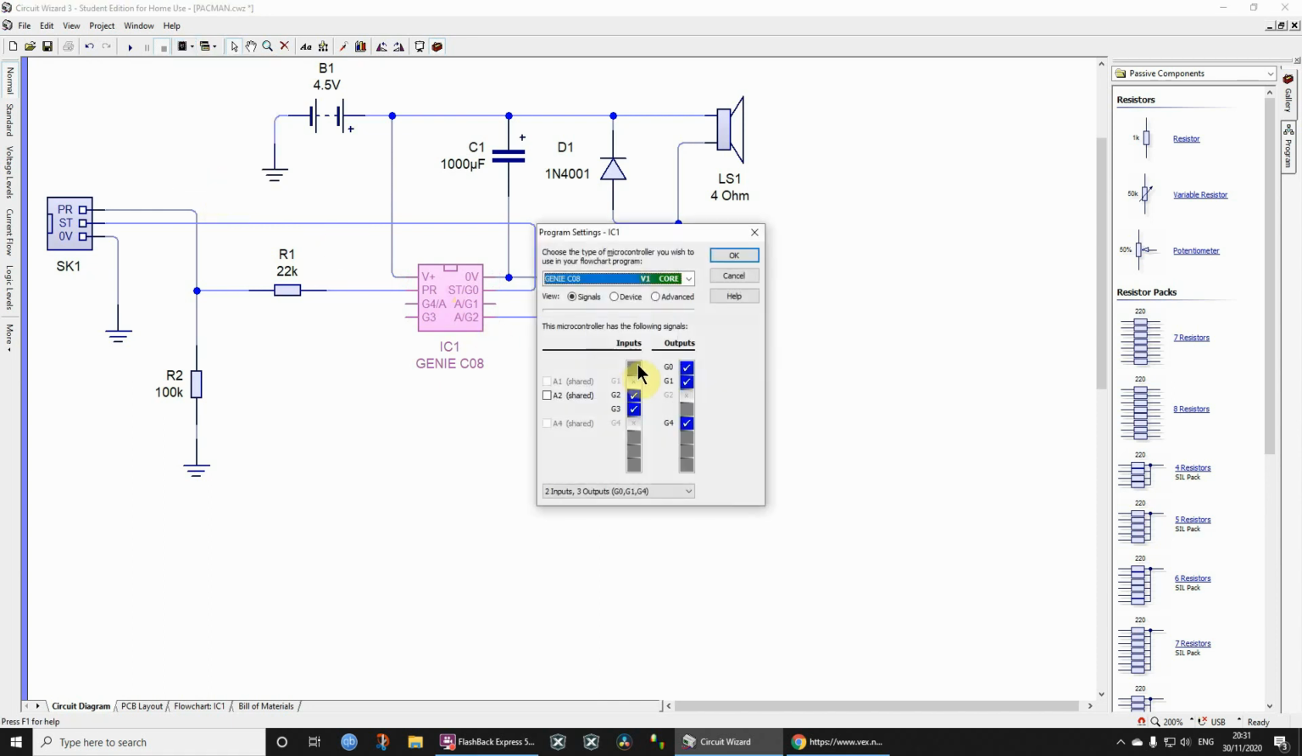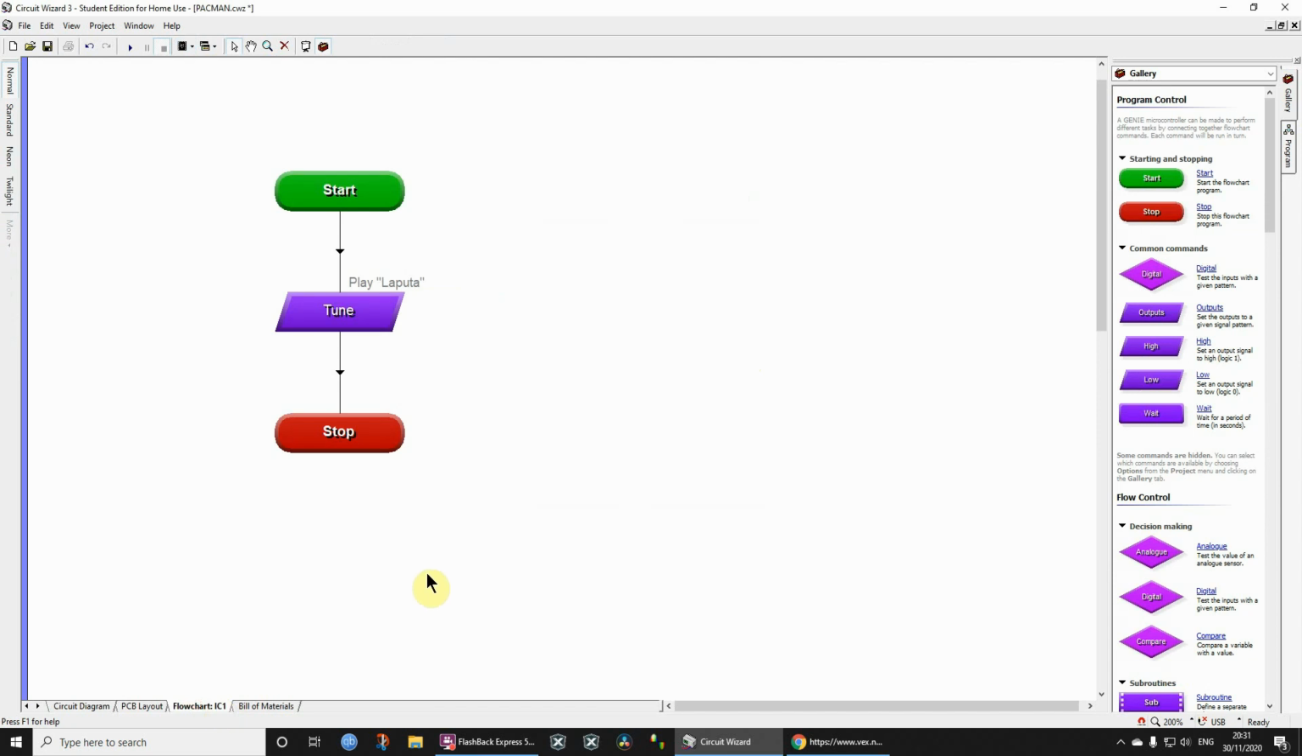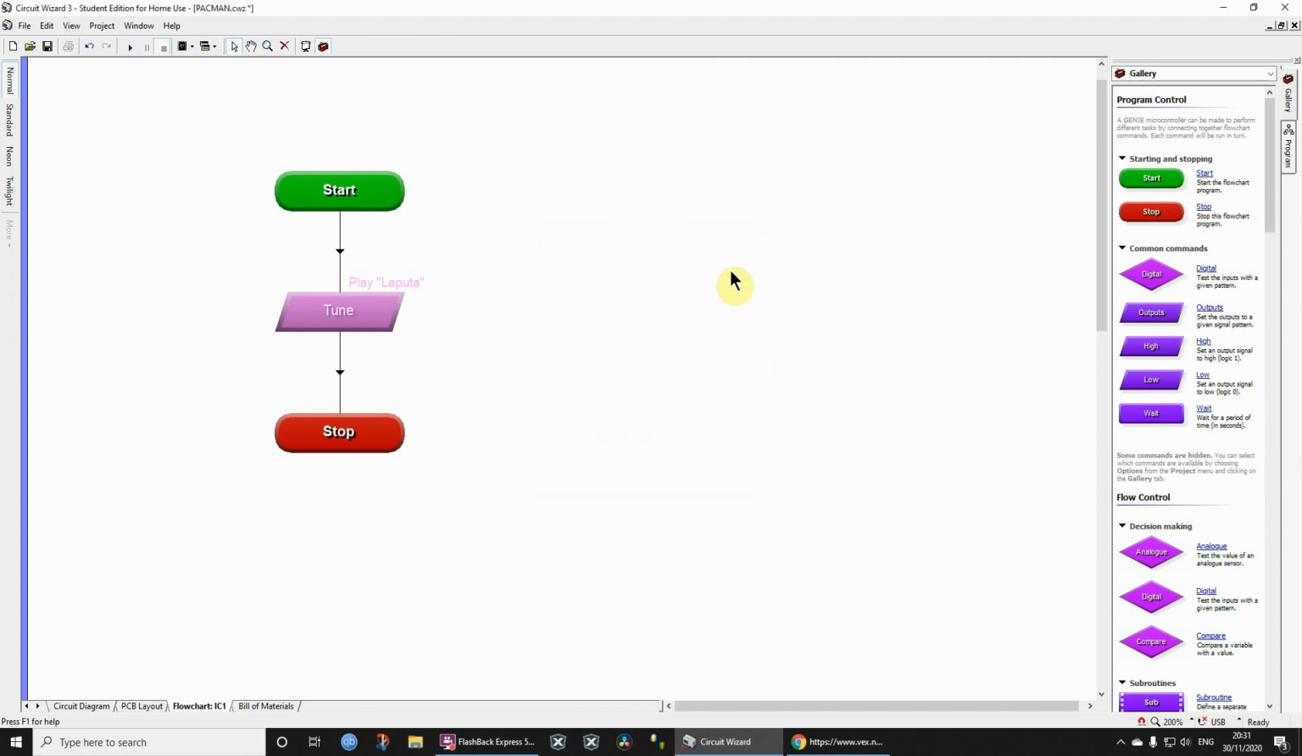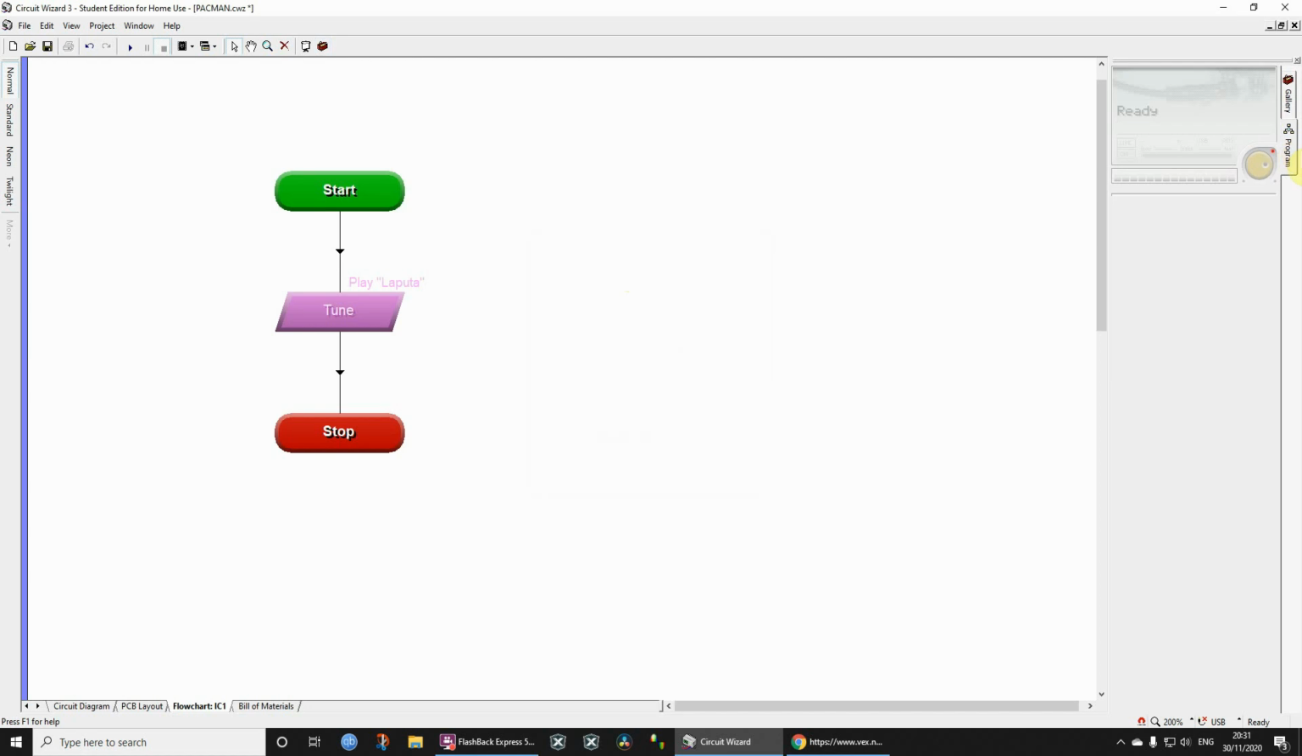So go to Program Settings and just make sure that G2 is an output, but that previously it was an input. Okay. And then we just click on OK. And now when we go back to the flowchart, it should be possible to say that we want the sound to be on G2. Okay, so let's just click on OK. And what we can do now is we can go on to program.